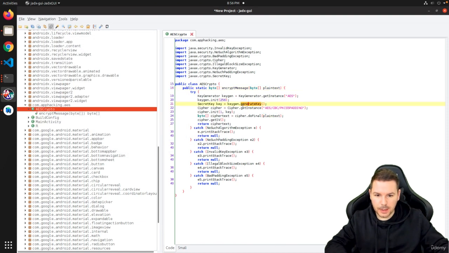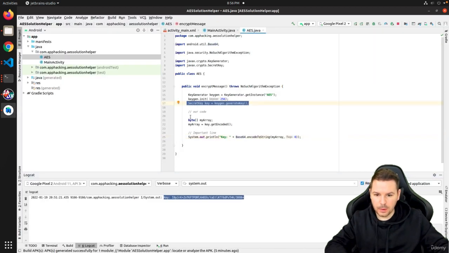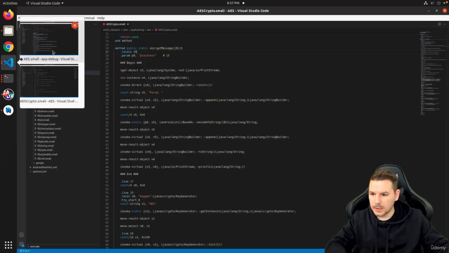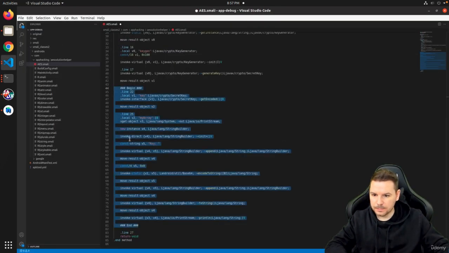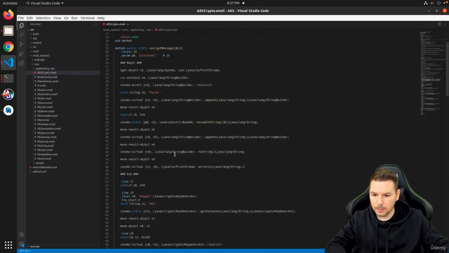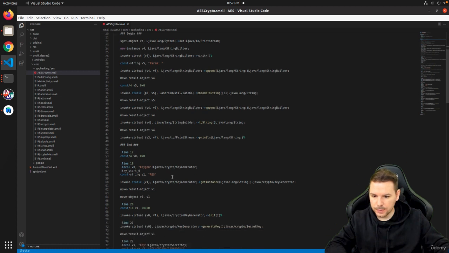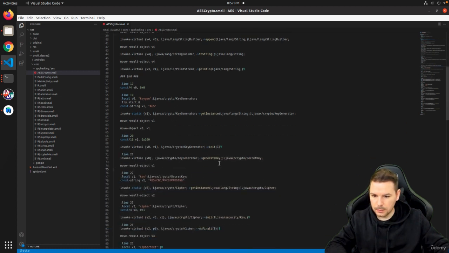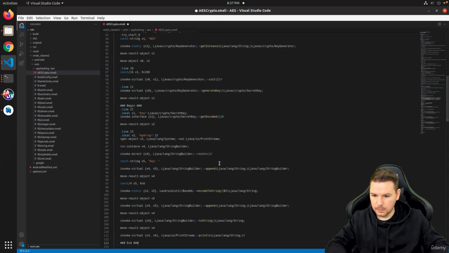Now we are inserting after this line 21, this key. We are calling this getEncoded method. And then we are also going to call this one. Okay, so let's get into our code. Where do we have it? Over here. Let's get back into the original code over here. And now let's see, line 21. Here we have it. Okay, and now let's see. Secret key will be moved into V1. And this is matching perfectly.